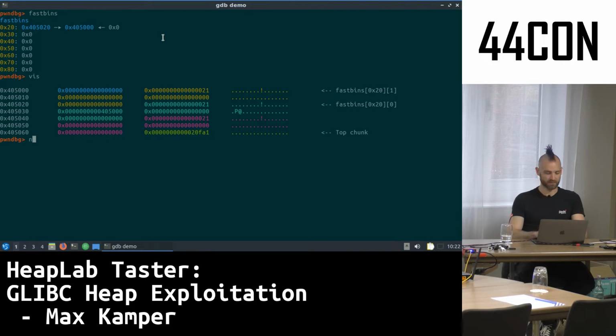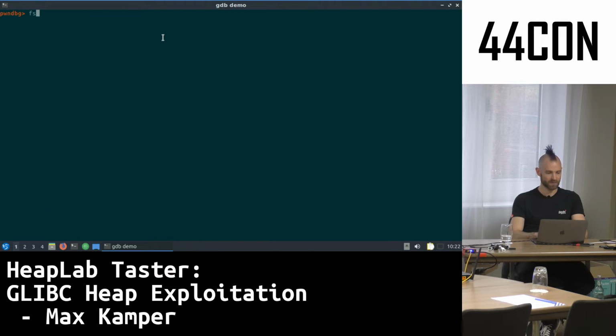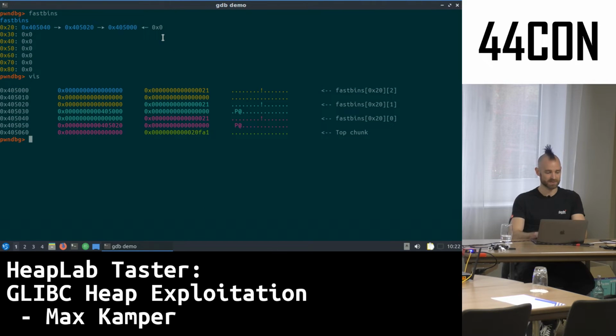So just to consolidate, we'll free chunk C, issue the fastbins and viz commands, and we can see that, as expected, chunk C at address hex 405040 here, this purple chunk, that malloc considers to start here, is now the head of the 0x20 fastbin. Its address has been written into the 0x20 fastbin slot of this heap's arena, elsewhere in memory. The first quad word of its user data has been repurposed as a forward pointer. That points to chunk B here. Chunk B's forward pointer points to chunk A. Chunk A's FD is null.